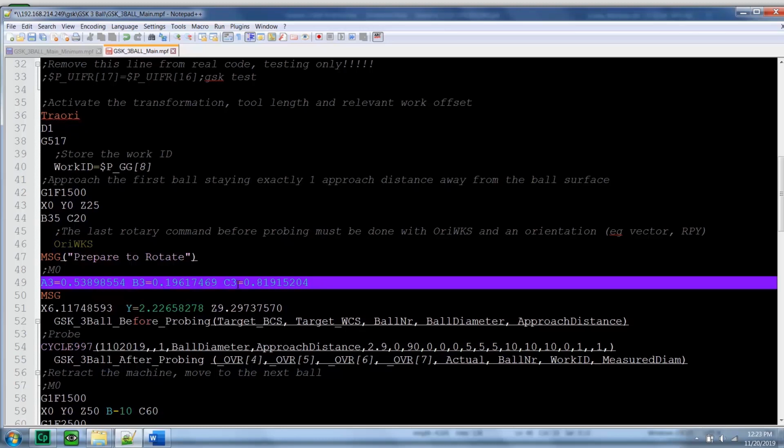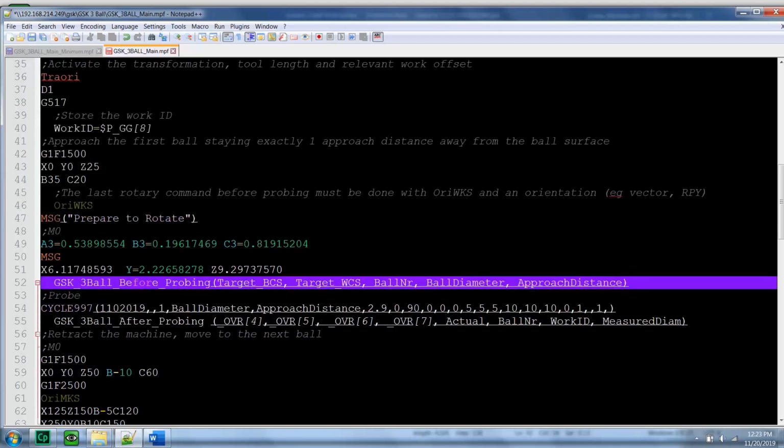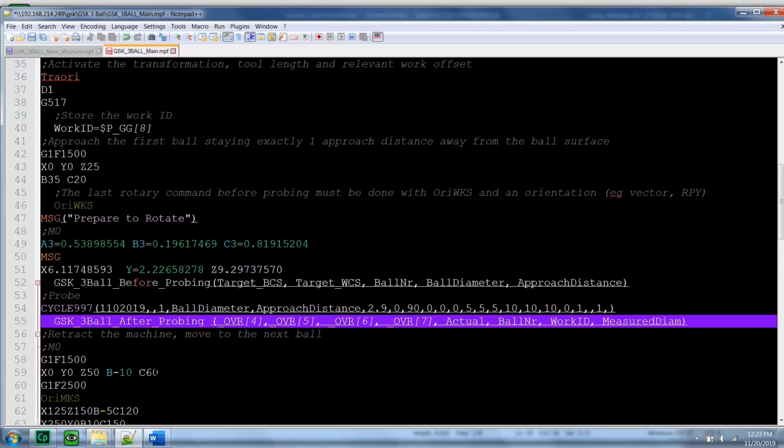So I've changed my orientation. And I did all this while I was out in La La Land. And now I come in and I approach the ball at a good position, staying one approach distance away at this orientation. I call my before probing stuff. I probe. Call after probing. Again, these indented lines I don't have to touch.